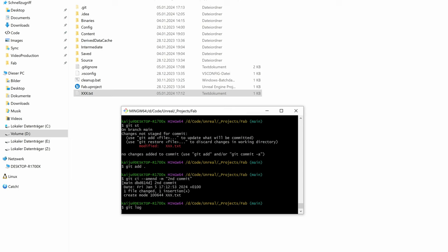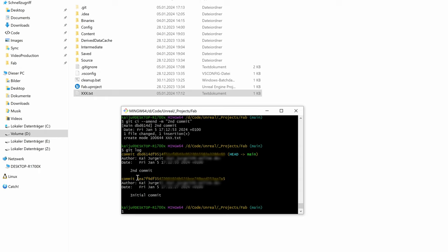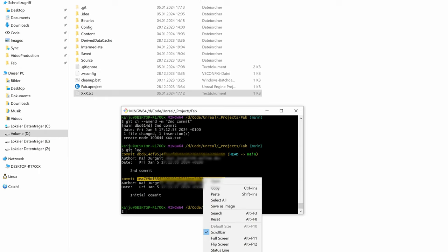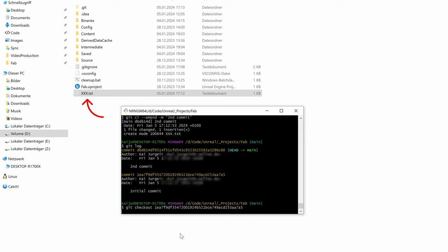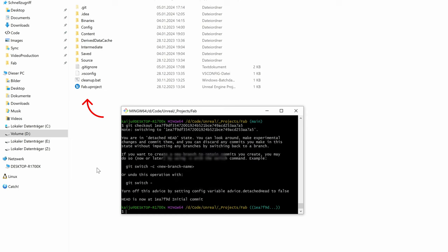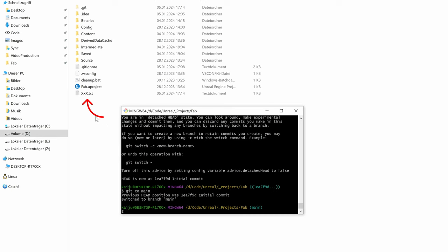With git log, you can see your project history and also that each commit is associated with a hash. I can copy this hash, write git checkout, paste the hash and press enter to check out the state of the project at this point in time. You see that the file just disappeared. With git checkout main, because we are on the main branch per default, we can go back to where we have been before.